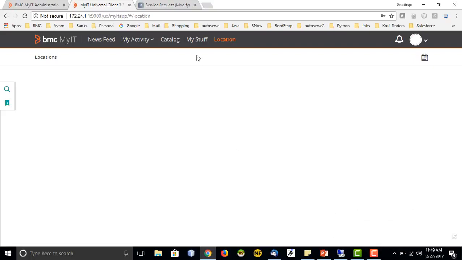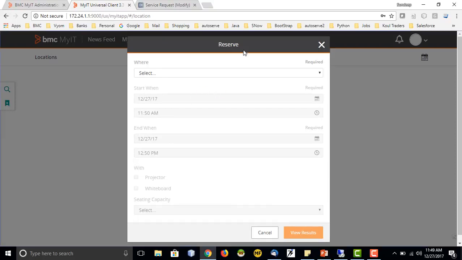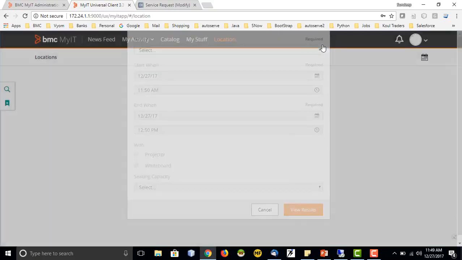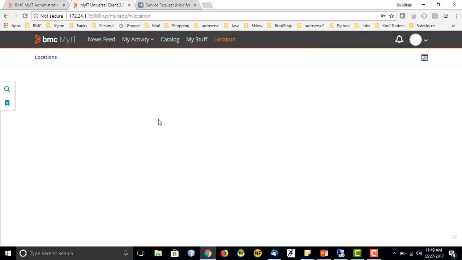Okay, so now let me go to the locations. Currently we don't have anything. If I click on this, again I need to reserve something on a location. This is the only section where we have configured this, sorry, where we have a premium MyIT. There we will be able to explain this, or understand this easily.